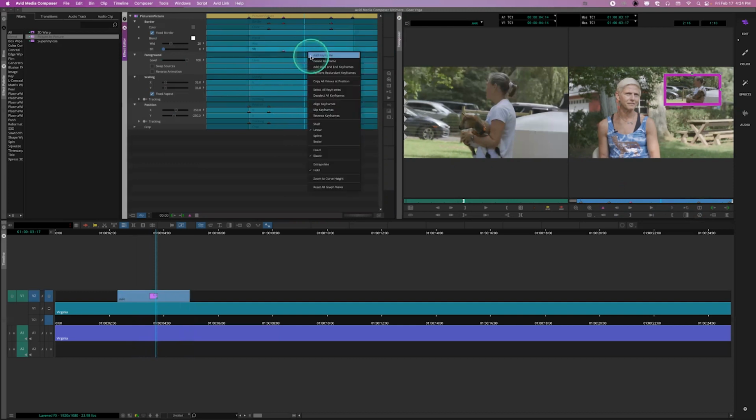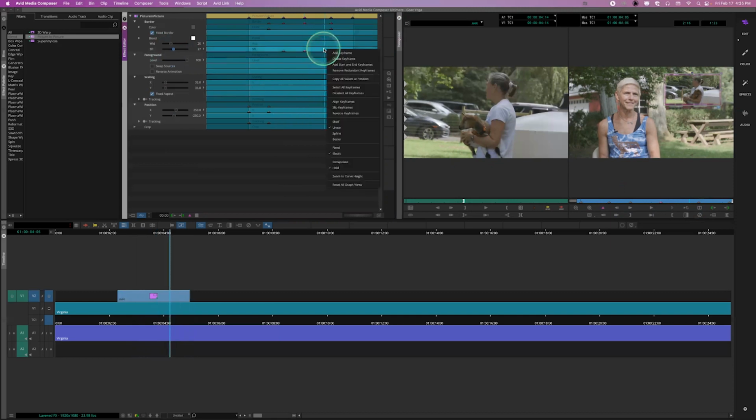Then we're going to add a keyframe here and say border softness, some soft border. And then here, we're going to add another keyframe, the softness, and we're going to undo that softness. Now, it looks like we have a whole bunch of keyframes here. We have 1, 2, 3, 4, 5, 6, 7, 8 keyframes here.